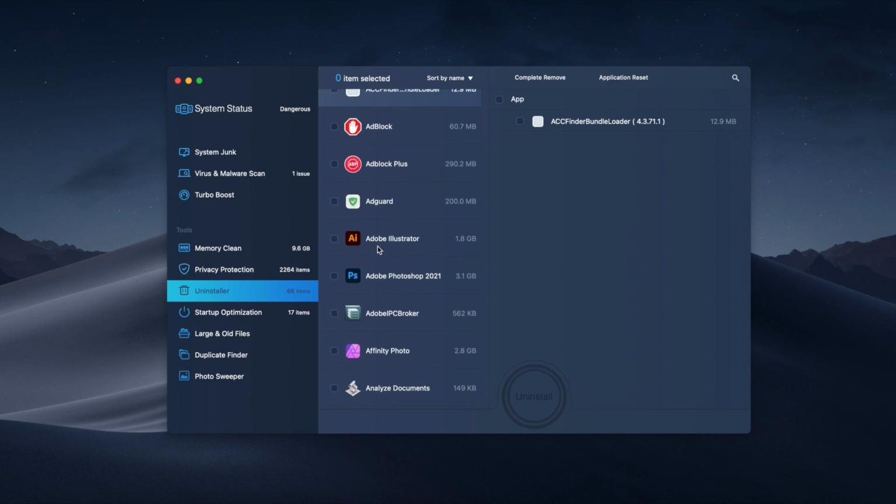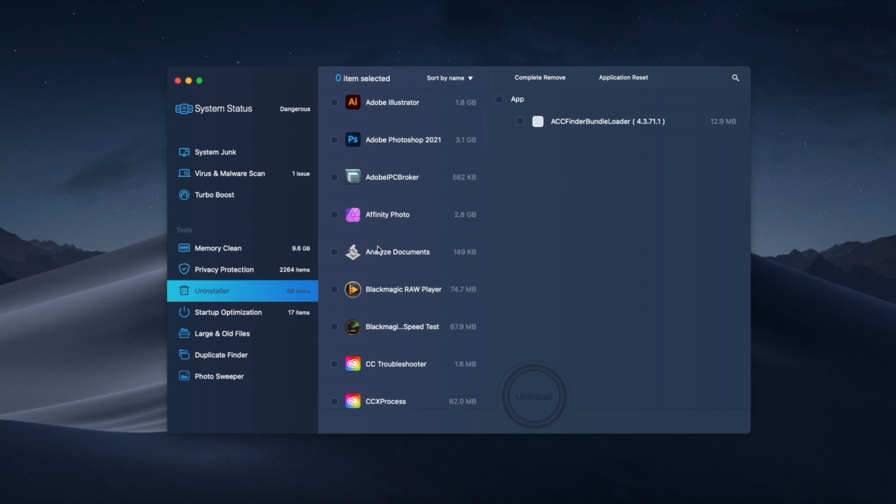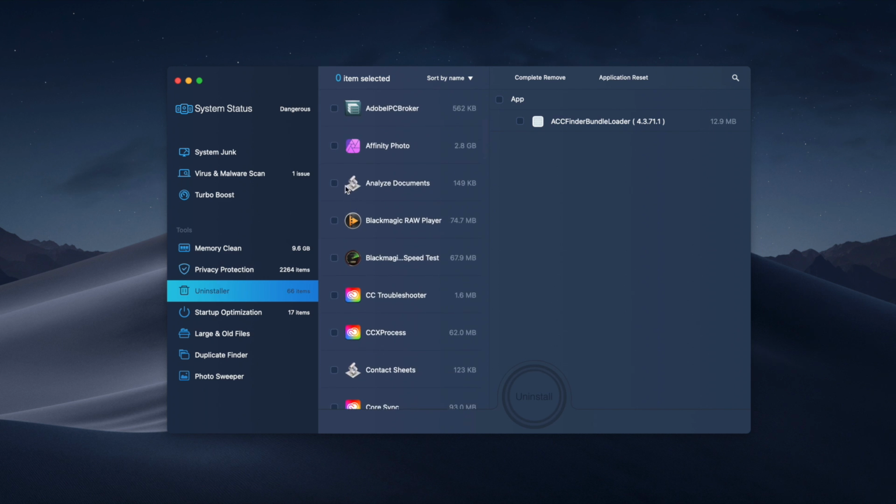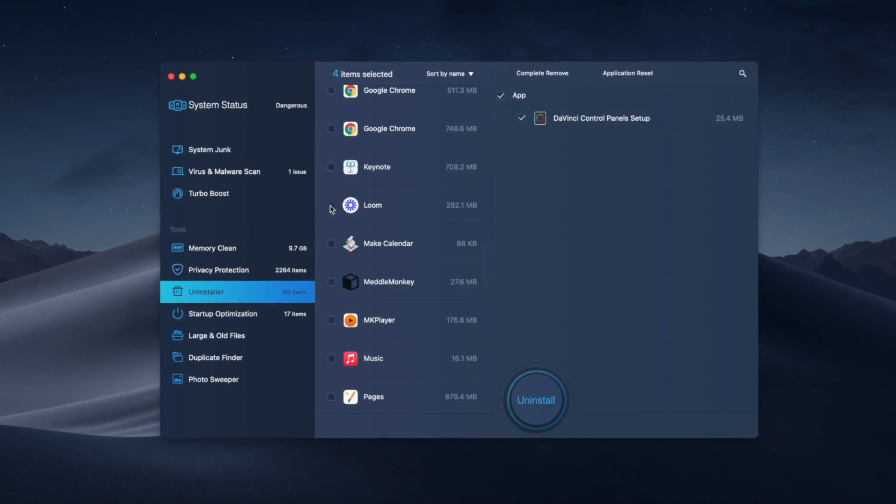The next one is the uninstaller. Nothing unusual, but quite useful to have one. And a nice chance to get rid of the stuff I'm not using anymore.